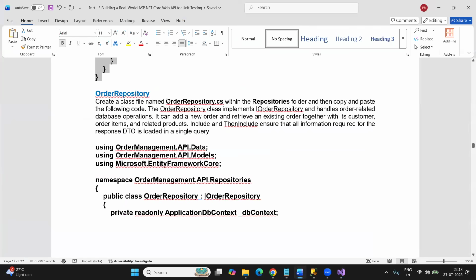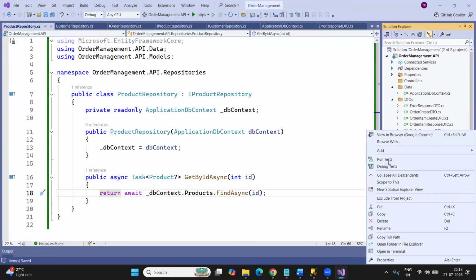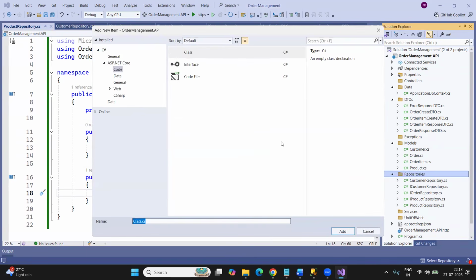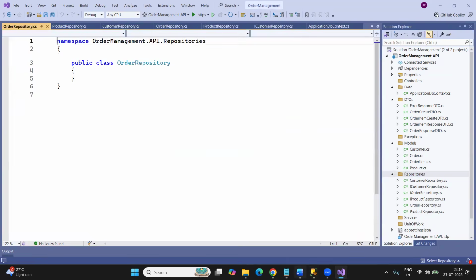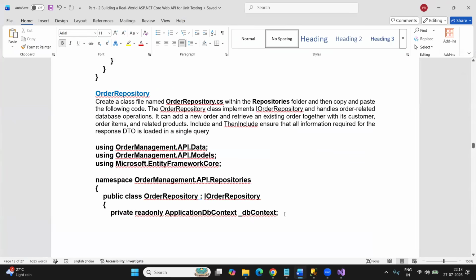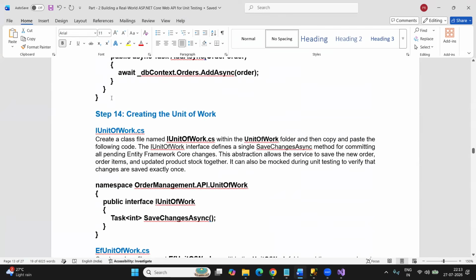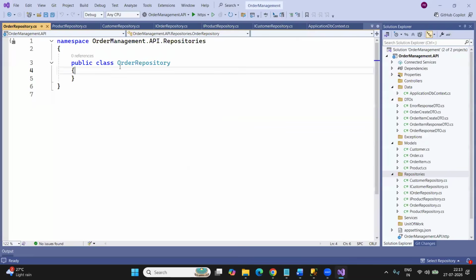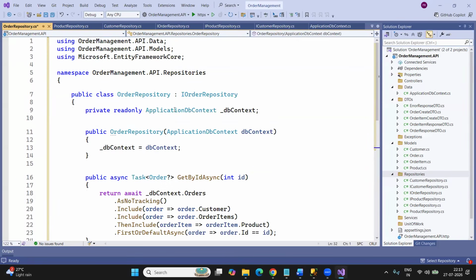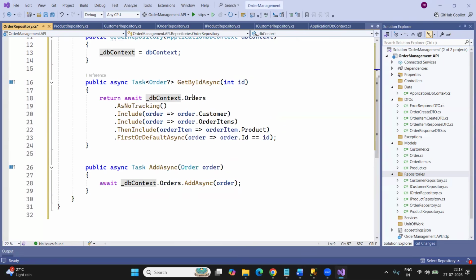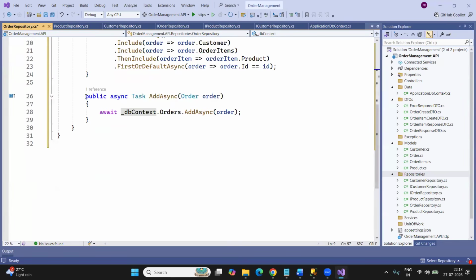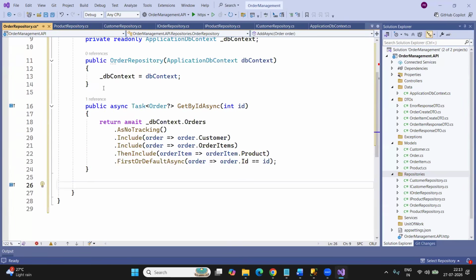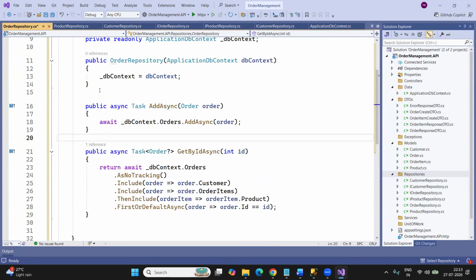The next one is going to be the order repository, which is going to create the order. So let me go ahead and create the repository class. Okay, so this is my DB context. You can see, first of all, this AddAsync method. Let me take this to the above. Here, whatever order I receive, it is going to add into the orders table.